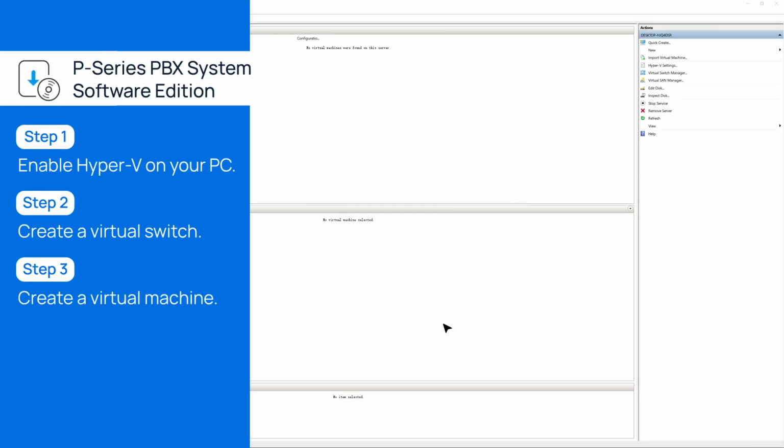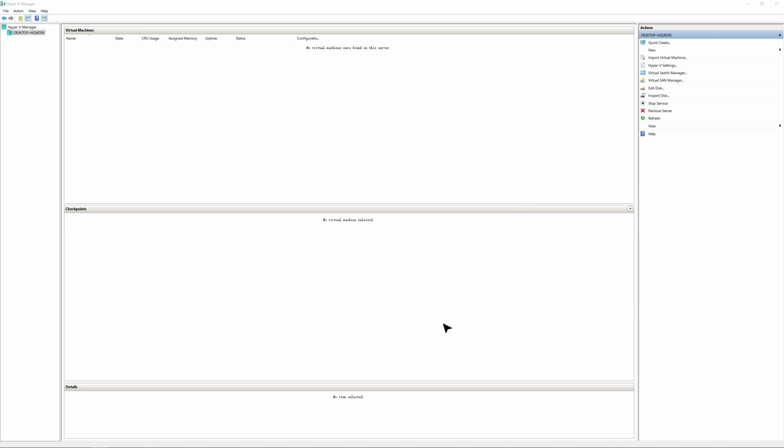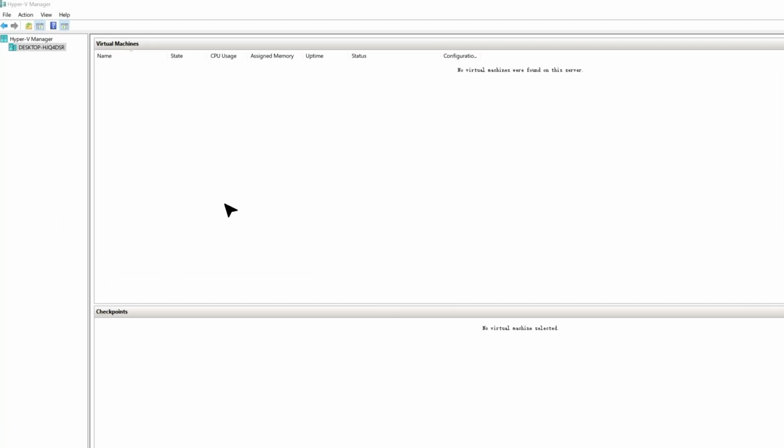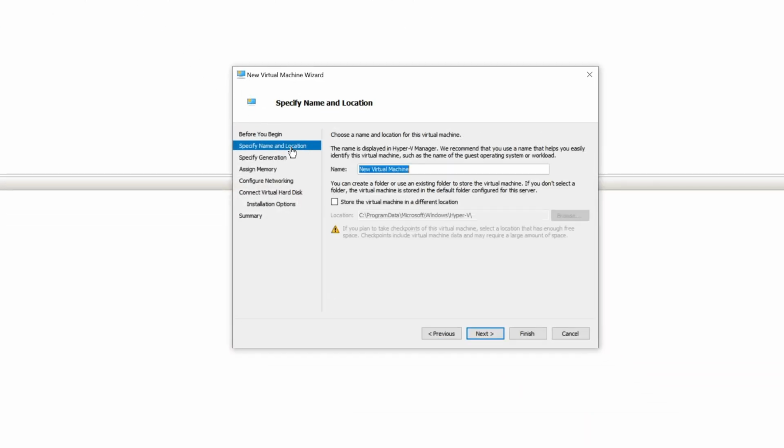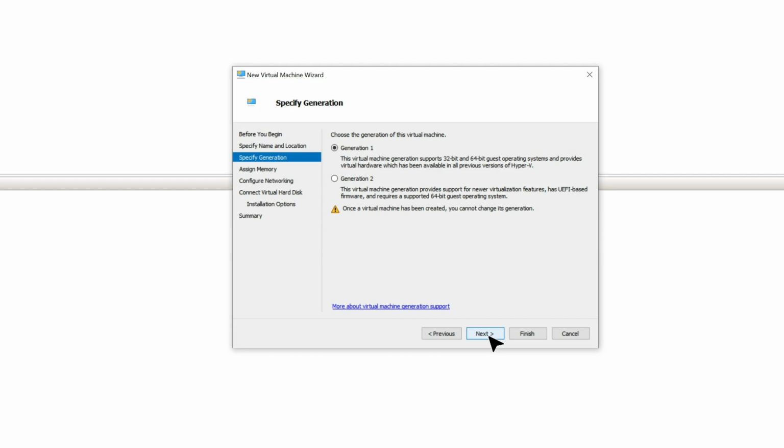For step 3, we can create a virtual machine. On Hyper-V Manager, we go to Action, and in New, select Virtual Machine. We can follow the New Virtual Machine wizard to finish the configuration. We can start by specifying the name and location for the virtual machine. Then move to the next step. Now we choose the generation of the virtual machine. Here we choose Generation 1.